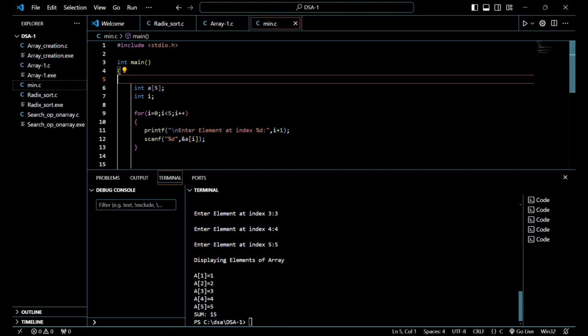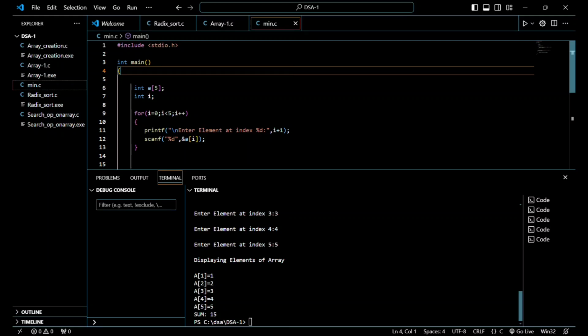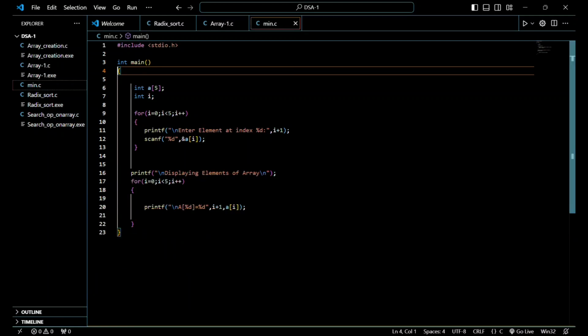Now, today in this video, we will see how to find the minimum number of the array. First of all, we take the array from the user and we display the array. Now our question is how to find the minimum value of the entire array.